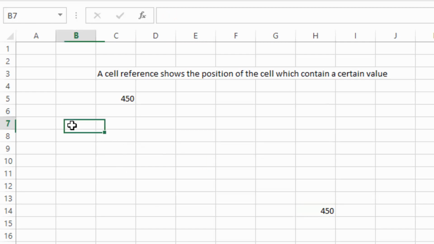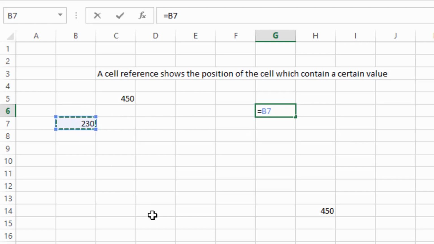For example, here I can even type 230, and this 230 is in cell reference B7. I can create another cell reference here to contain what is in this cell by just putting an equal sign like this and clicking the cell with the value I want, then press enter.